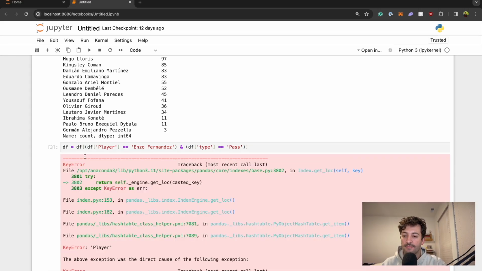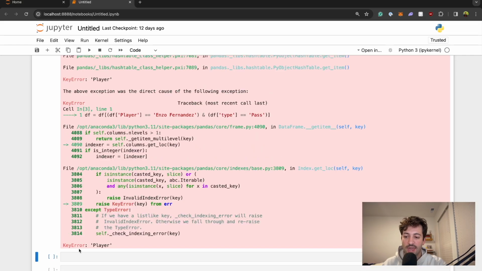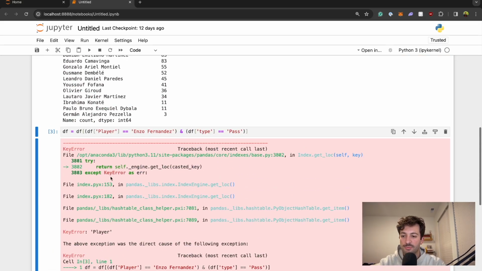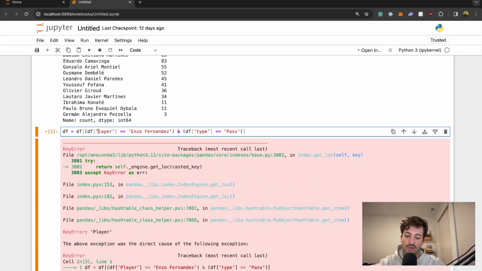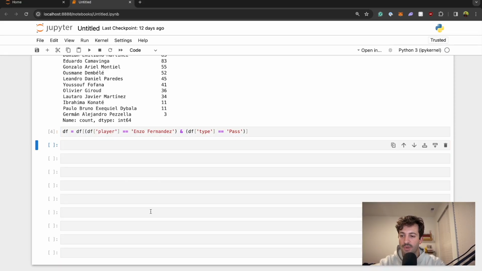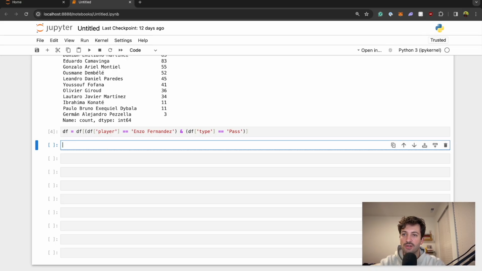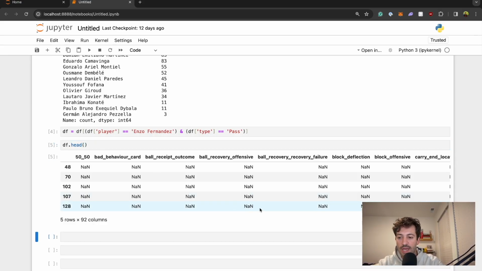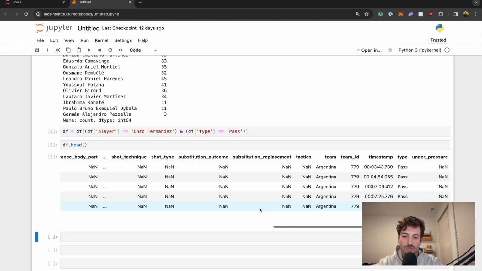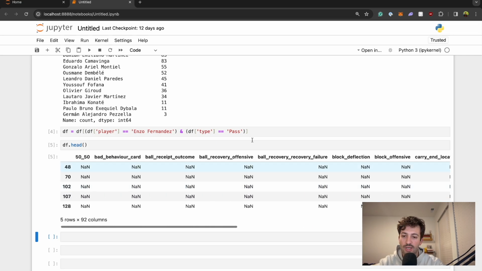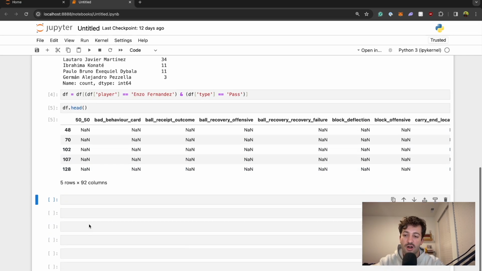So run that, and it's going to tell you that you get a key error on player, because player is not capitalized, it is lowercase. My bad. So say df player is equal to Enzo Fernandez, type is pass. So let's look at the first 15 rows right here. So we say df.head. And then, as you can see, there's 92 columns. It's kind of hard to read. So let's clean this up a little bit into only the columns that we need.